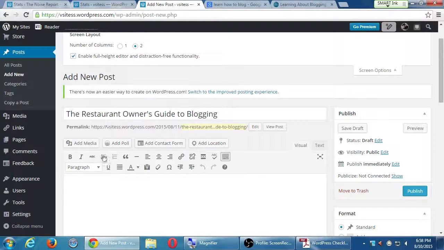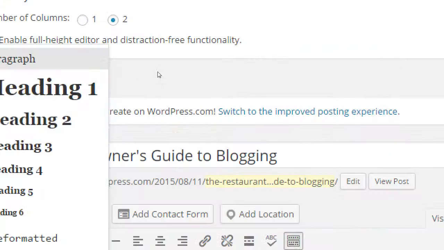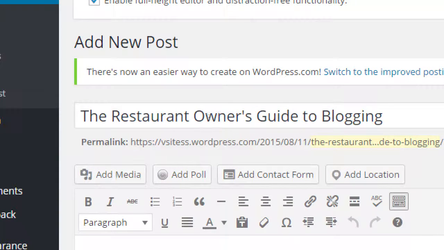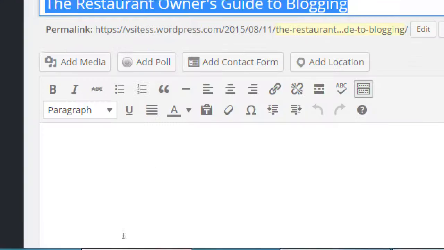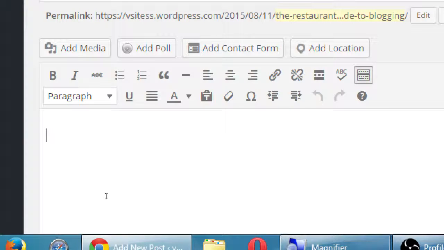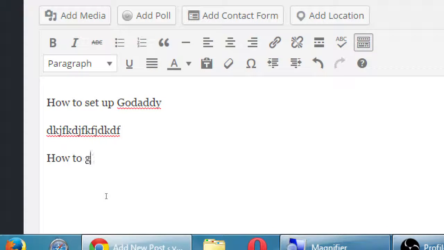Okay. And so if we divide up our content with these headings, then that's going to go a long way for you. Now, what I'm going to say is don't use heading 1, actually, because WordPress automatically adds heading 1 for you in your title. So your title is automatically heading 1. And therefore, if you write something else over here, how to set up GoDaddy, and you write some stuff here, and write some more stuff here, how to get paid.